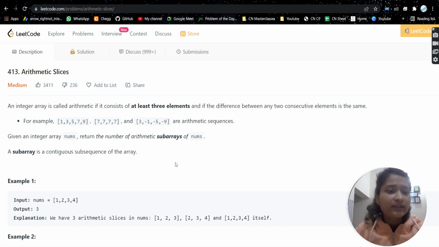The problem is arithmetic slices. An integer array is called arithmetic if it contains at least three elements and if the difference between any two consecutive elements is the same. Fine. What does this mean? See here, we have 1 3 5. So 1 3 5 are three elements, so at least three elements are there and they have the same difference. Consecutive elements have the same difference: 3 minus 1 will be 2 and 5 minus 3 will be 2. So this is one arithmetic slice, or you can say this is one arithmetic subarray.